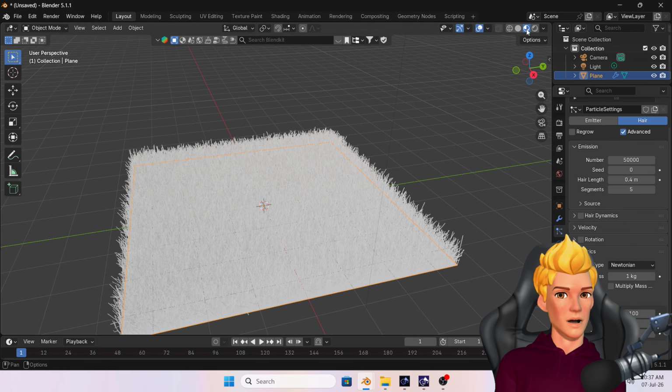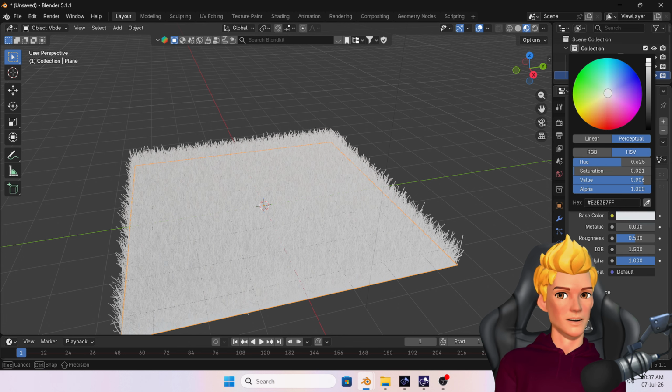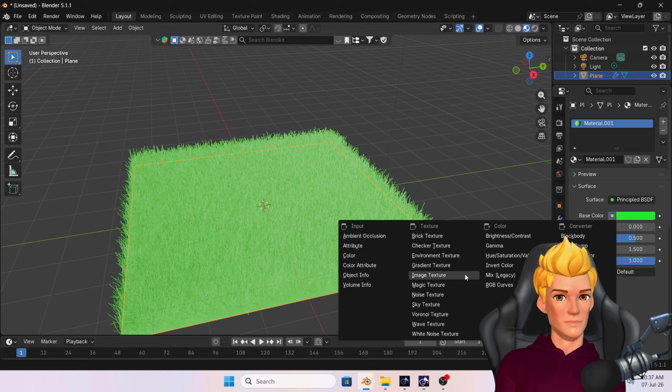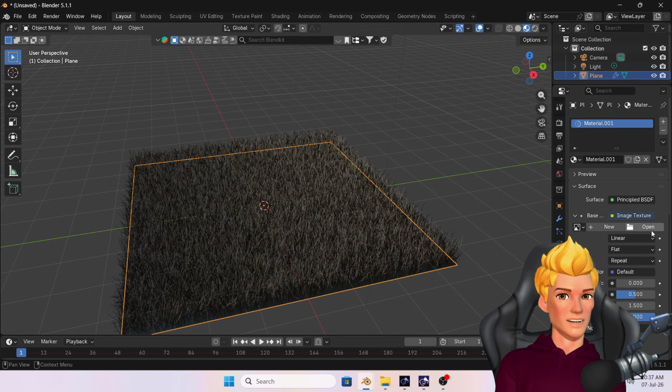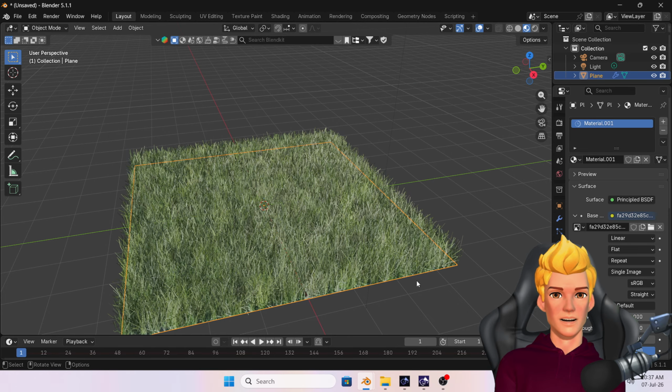If you want, you can add grass texture or just add color. If you add green color, here is our grass, but I will add grass texture. I have one grass texture. See this, this is our grass texture.